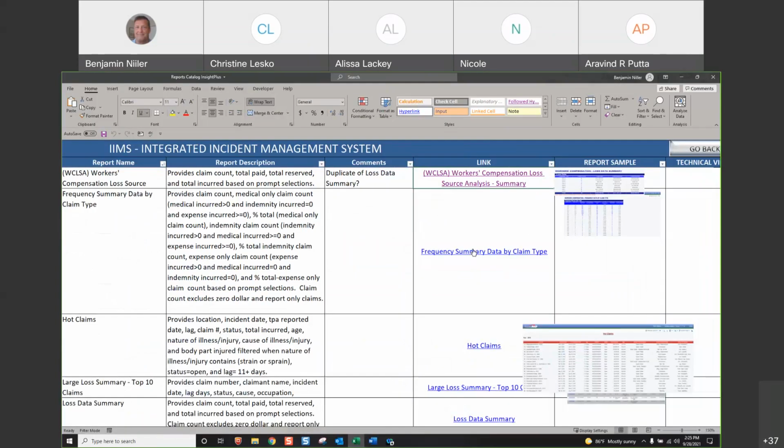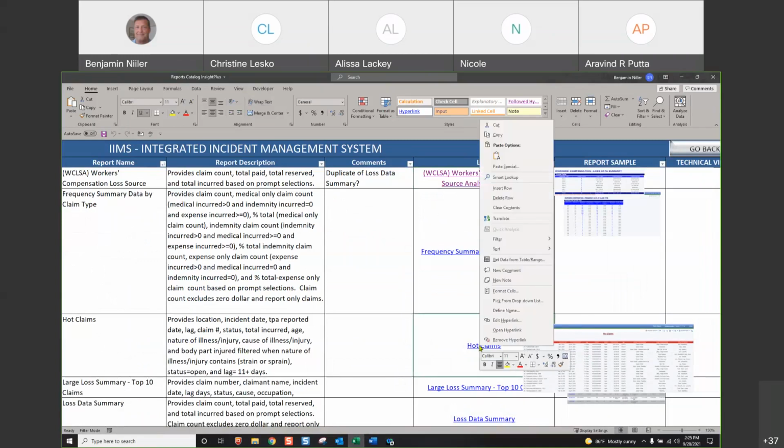So yeah, just click on the link, and if not, hover over it and go in the cell, and then just copy that cell and copy that link and paste it. Or you could copy this, right click on it, copy it, and paste it in your browser.